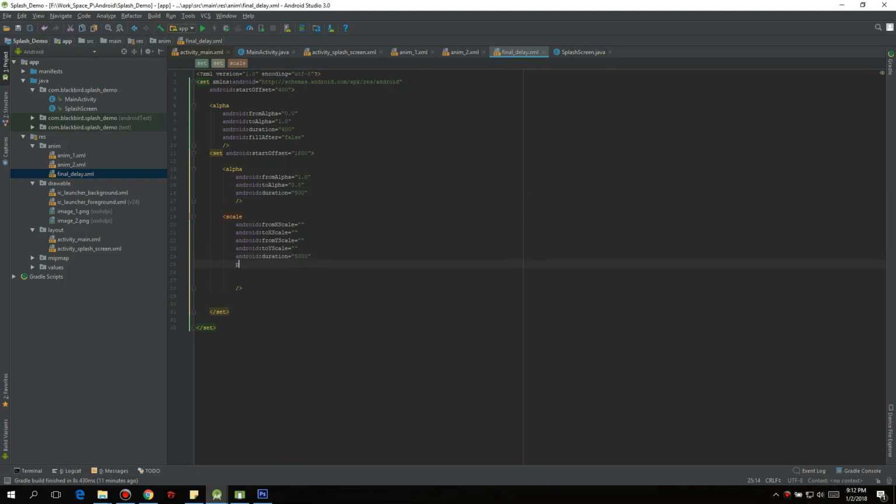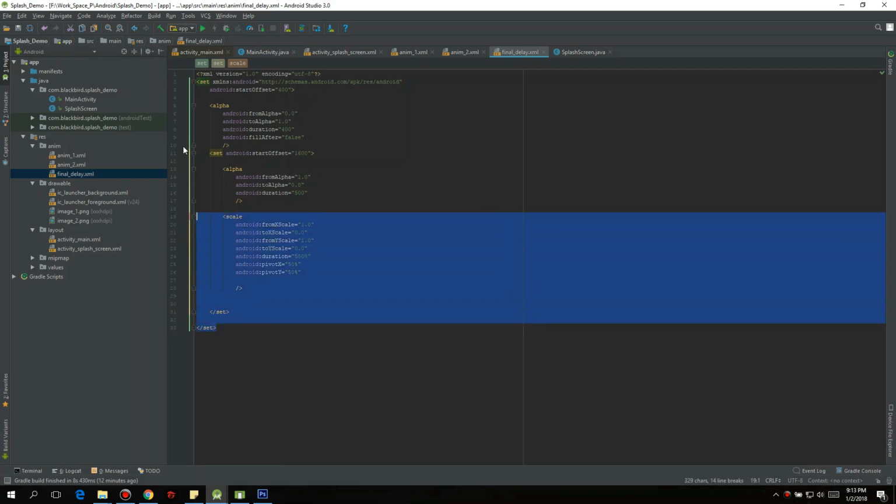Some other values, so pivot X and pivot Y. Give them as 50%, 50%. This really doesn't matter, but just keeping it. Give it a value of 1.0, no dp, to 0.0, and same for this as well, 1.0 to 0.0. Alright, we are pretty much done with this section of code.